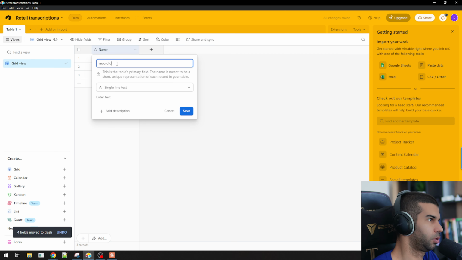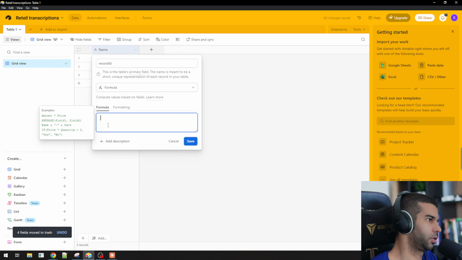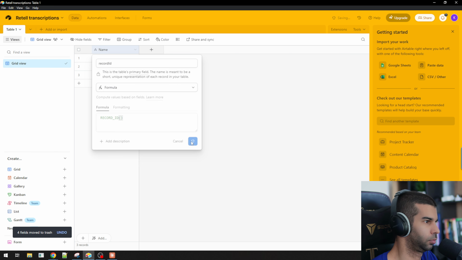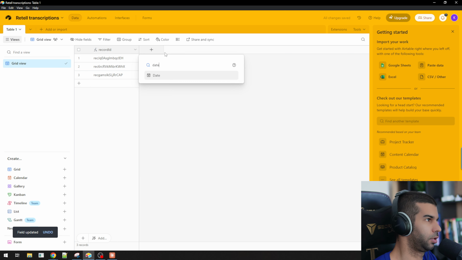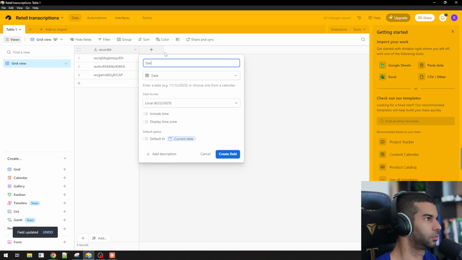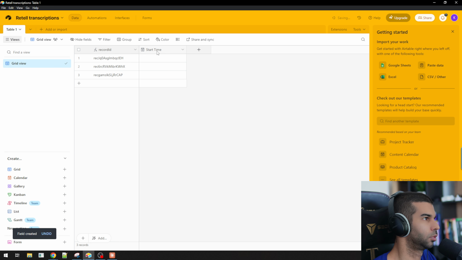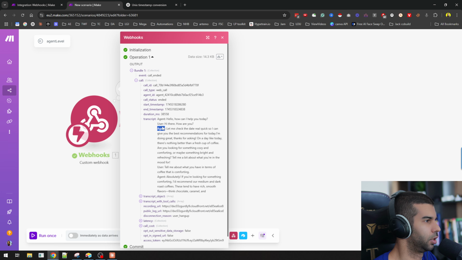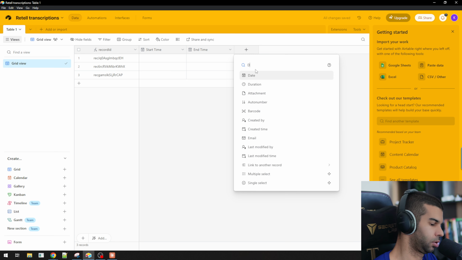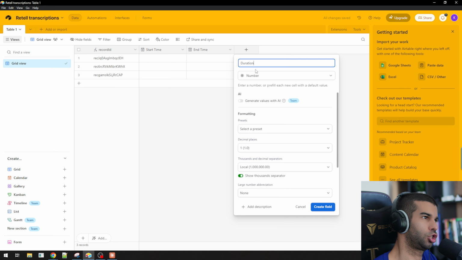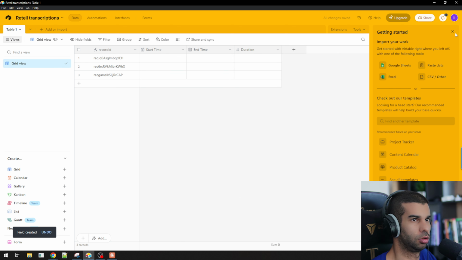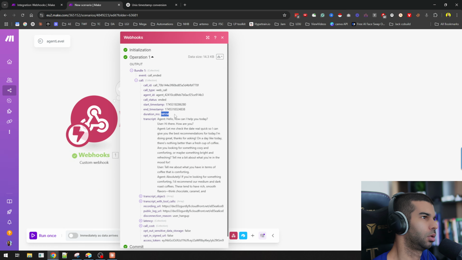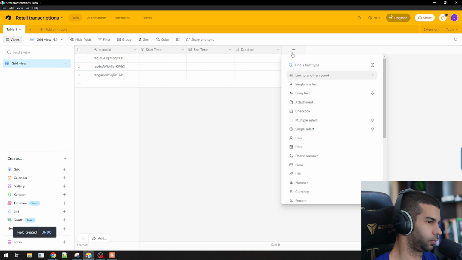So let's go here, record ID. Let's add this as a formula. Let's add date, start time. Let's duplicate this and say end time. What else? We have the transcription, or let's have the duration in milliseconds. So let's have a number here, duration. And we might need to do some formatting to maybe change that into minutes potentially. Let's have the transcript, which is a long text.